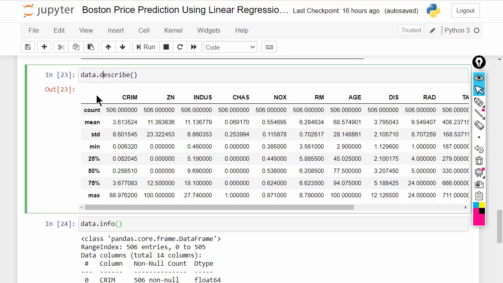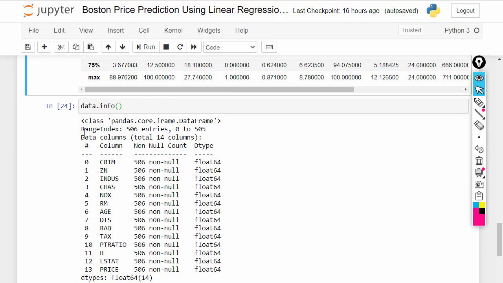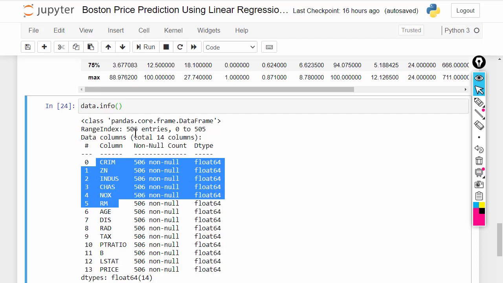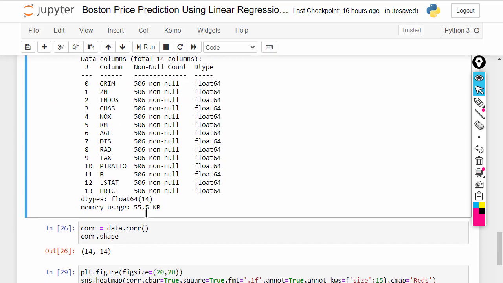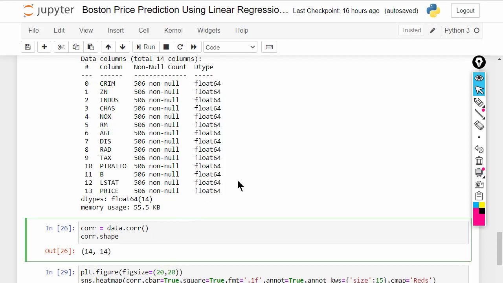Now we took a look at data.describe. It describes the data, so you can get information such as the mean, standard deviation, minimum, maximum, etc. And the short trick is data.info, where we get the information about the data without doing all those other steps: non-null values, float types, the columns, 506 rows, etc. And the memory usage is 55.5 KB.